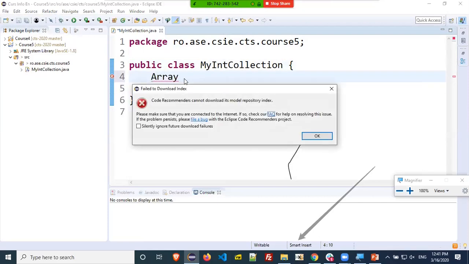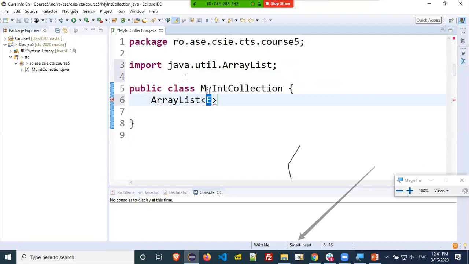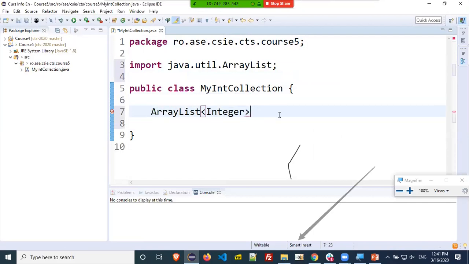Okay, array. IntelliSense is failing on me the first time I'm using it. Okay, integer. Remember, in Java generics, you can't use primitive types, so you need to use wrapper classes like Integer, Double, Float for the primitive equivalent. Okay, so this is values. I don't need the number of values because I have it.